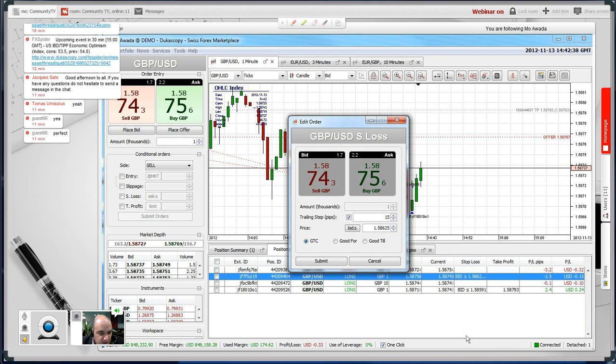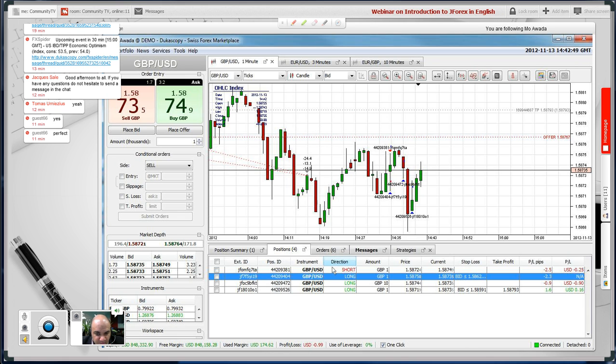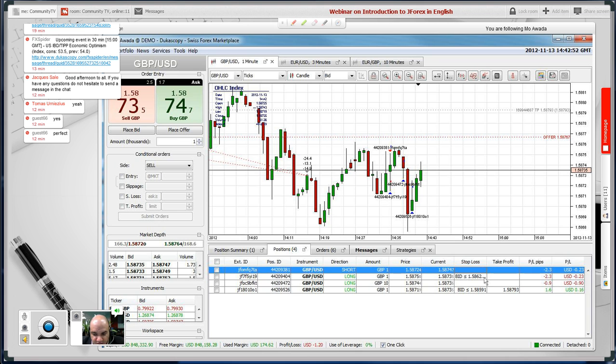We can go in. Okay, I don't want the trailing stop at 15 anymore. Let's make it 10. Let's change this to 2, 3. Let's submit. And again, it's been changed. So you've updated or changed your stop loss.